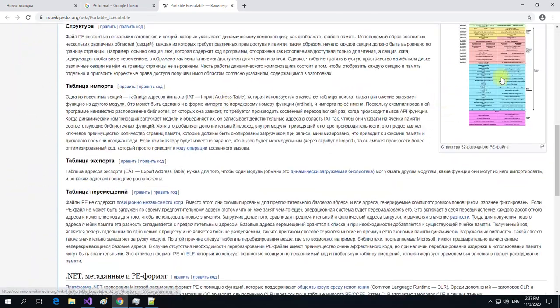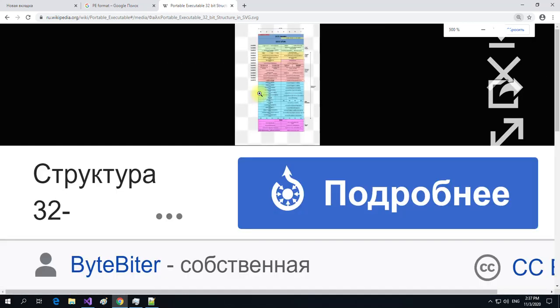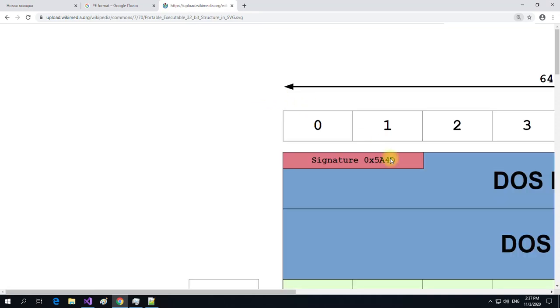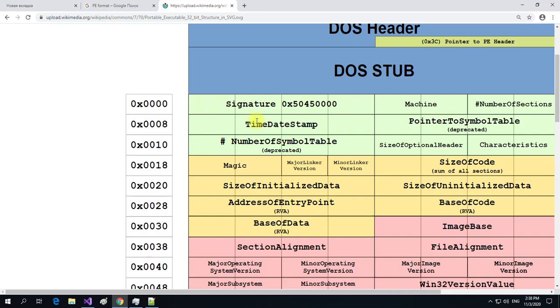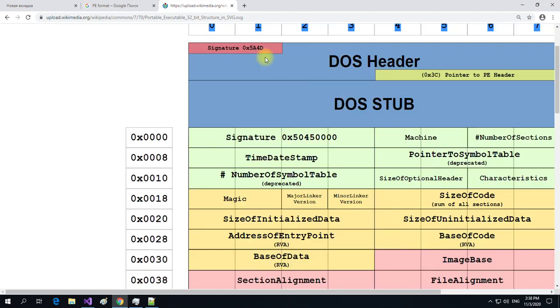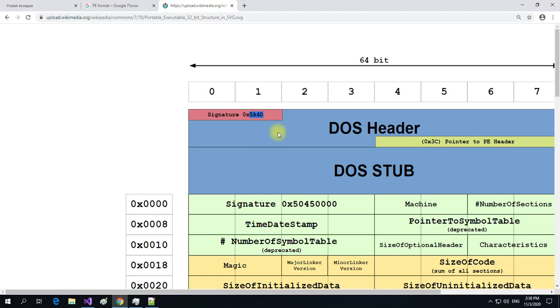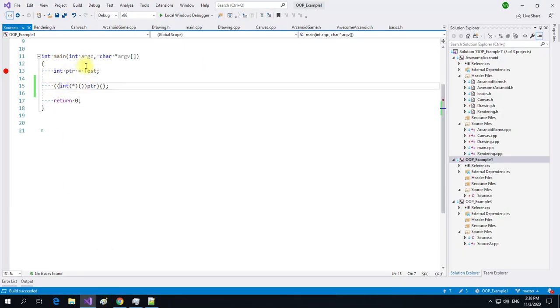Portable executable, where it is. So let's look at this. Oh yeah, here we are. So yeah, date stamp. In the beginning it will be 5A4D, which is MZ. It will be a start of header. So we have to find our start of program, which will be, we know, at least aligned by page. So it will be an address.